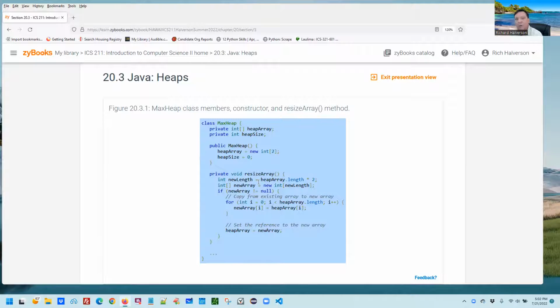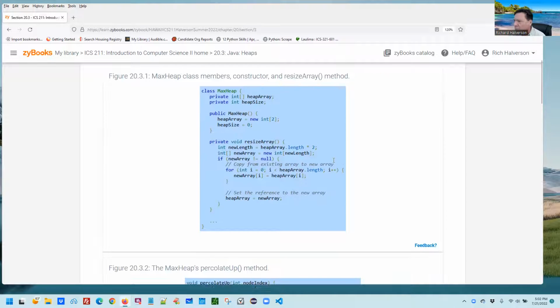Then we double the array size, and to double the array size, we create a new array that's double the size, and then we have to copy everything over from the old array to the new array. Okay, kind of humbug, but that's how we have to do it in Java.